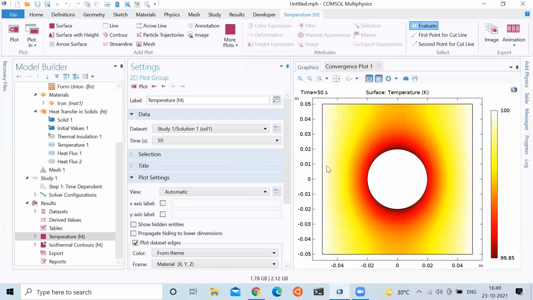You can simulate for much longer time, and finally all of this will be at the same temperature as the temperature which is here, 5 Kelvin. Or it can vary, since we have specified some boundary conditions just randomly.